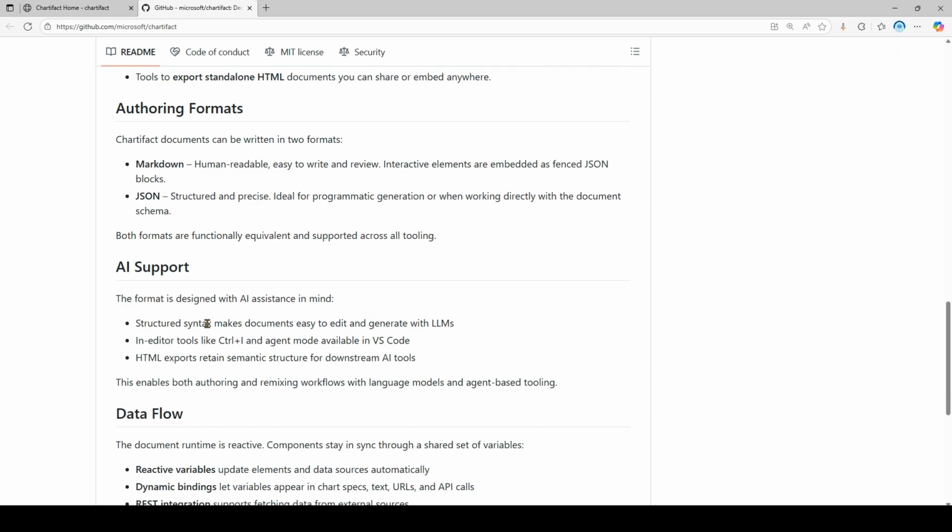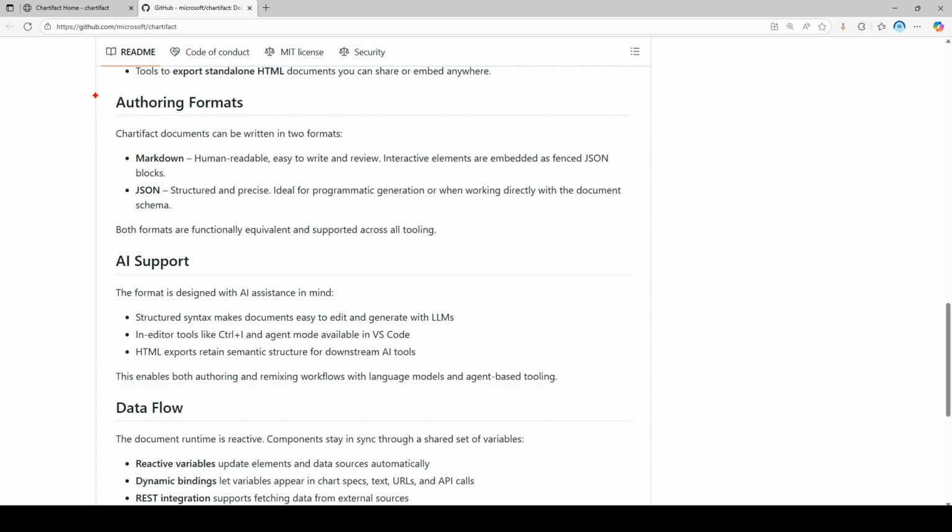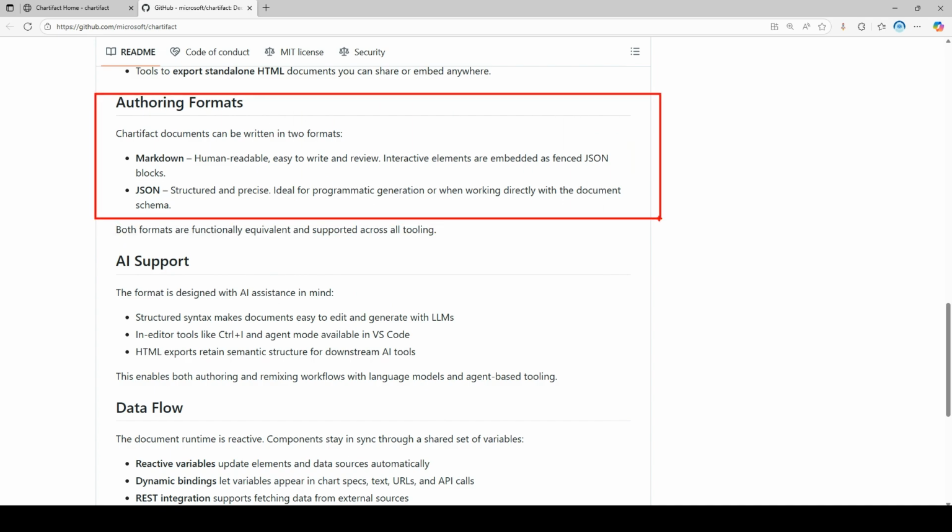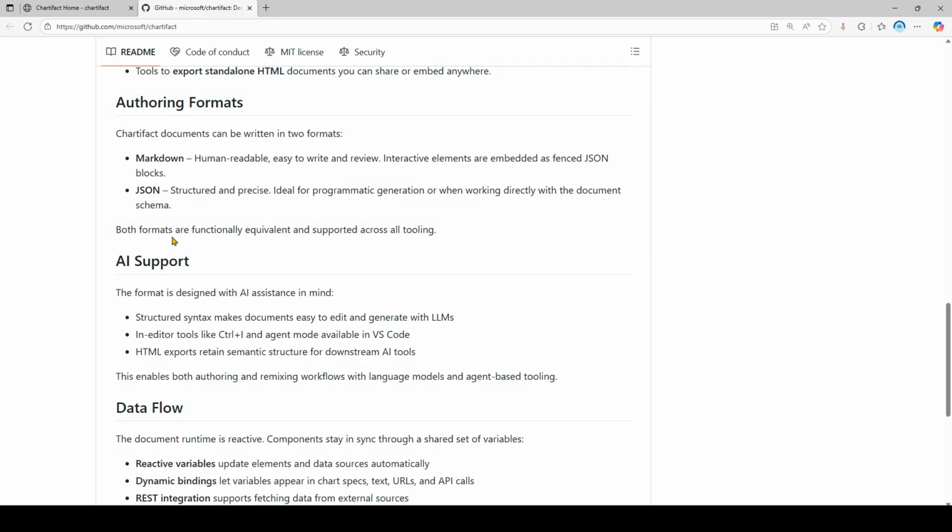Now, authoring format. So Chartifact documents can be written in two different formats. Markdown and JSON. Markdown is basically human readable, so it is easy to write and review. Interactive elements are embedded as fenced JSON blocks. JSON is another format, structured and precise. It is for programmatic generation or when working directly with a document schema. So this is mainly used for sending out a file to a specific system or service, or maybe an LLM in this case.